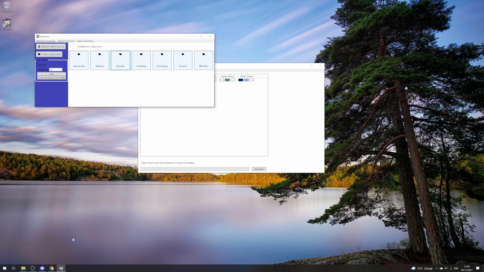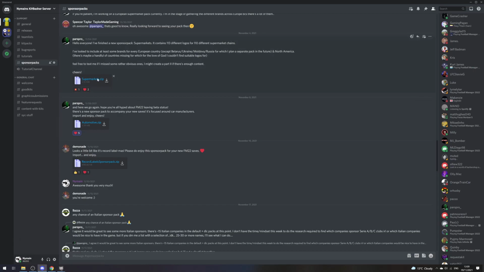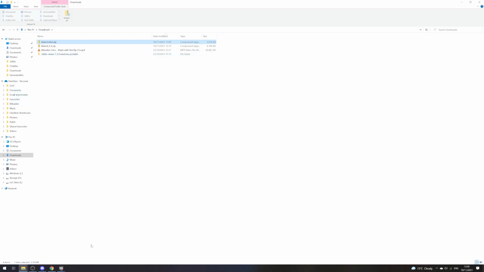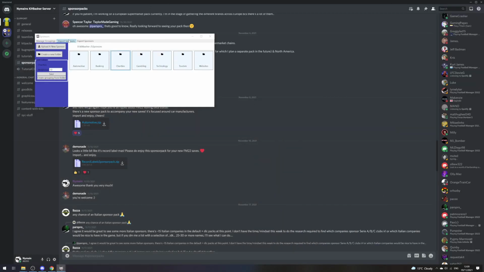But because I've been sharing, and other people have been kind enough to share, if we then look on the Discord, you can see in the sponsor packs that people have been very kind and have spent time creating their own sponsorship packs for you to download as well. And all you need to do is download one of the zips. I could do automotive. In downloads, and you can see there. And what we could do is, if I then go to import sponsors, go to my downloads, automotive.